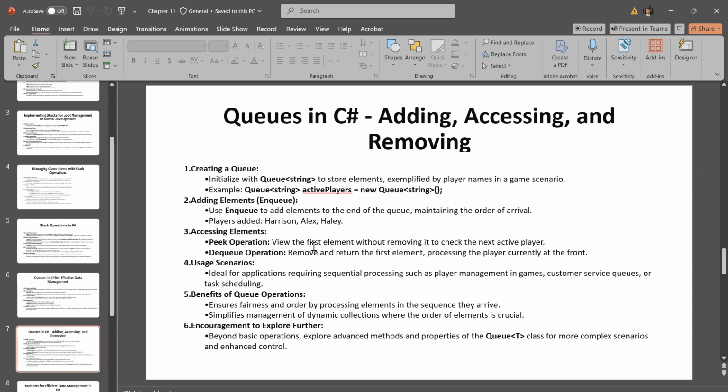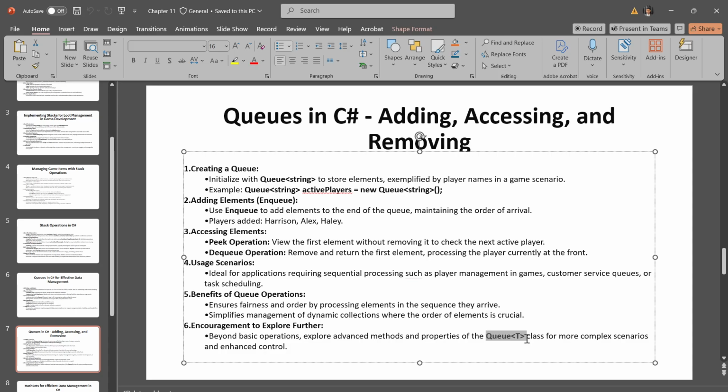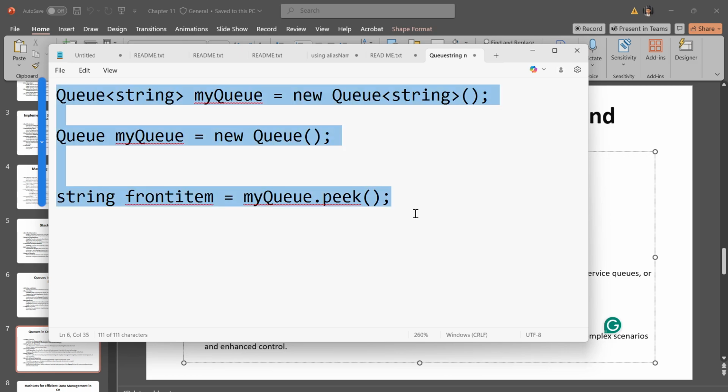So let's discuss how to create, manipulate and access elements in the queue using examples of managing active players in a game. To start working with queues, first you need to create an instance of Queue T, where T is the type of elements the queue will hold. We'll use string as the type to hold the names of the players. Let me remove all this.